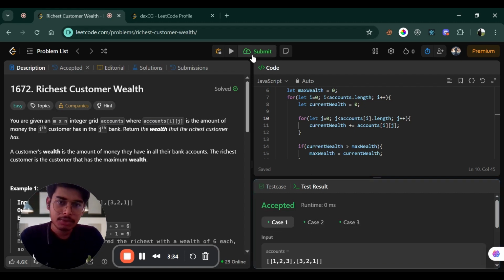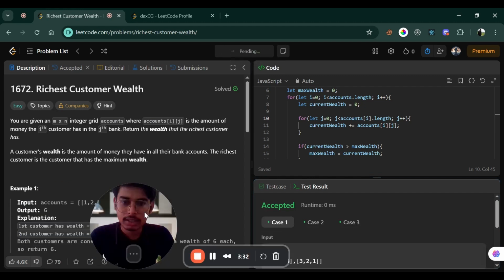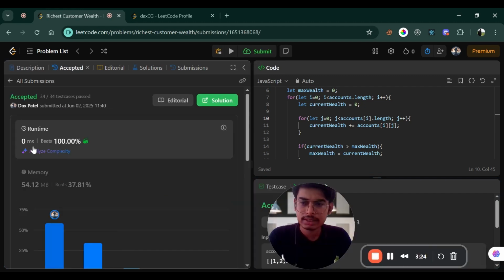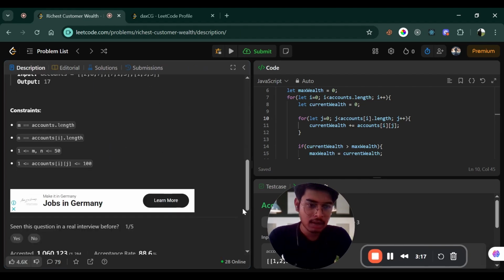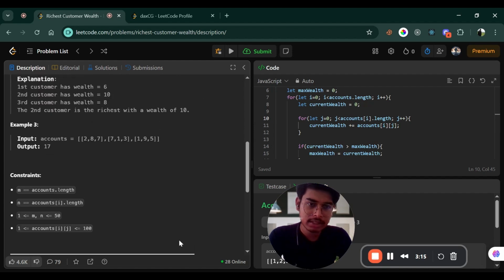Okay, we submit this question for the further LeetCode test cases. So you can clearly see that our answer is accepted. Now I have to make some things clearer.